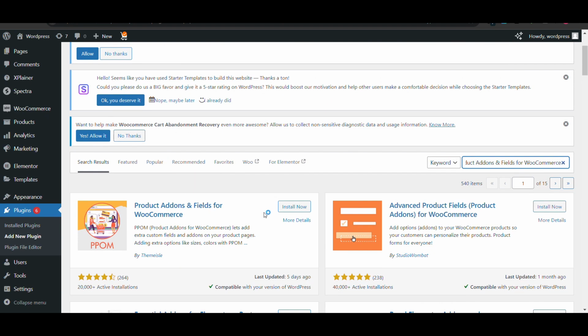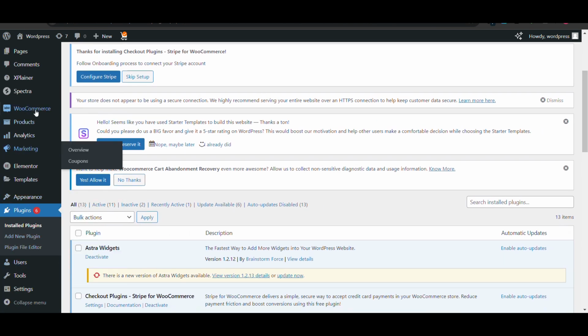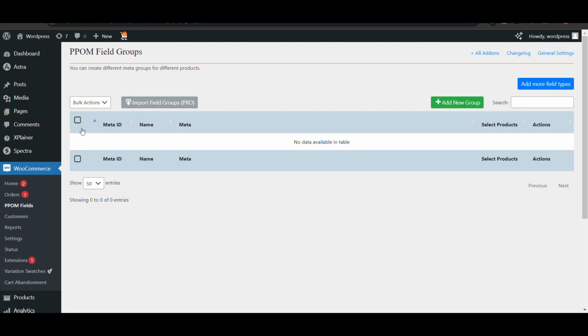Here you can see, install it, Product Add-ons and Fields. In this add-on you will get a time slot and date slot pickup option. You can see here in WooCommerce the PPOM field. Just click on it.